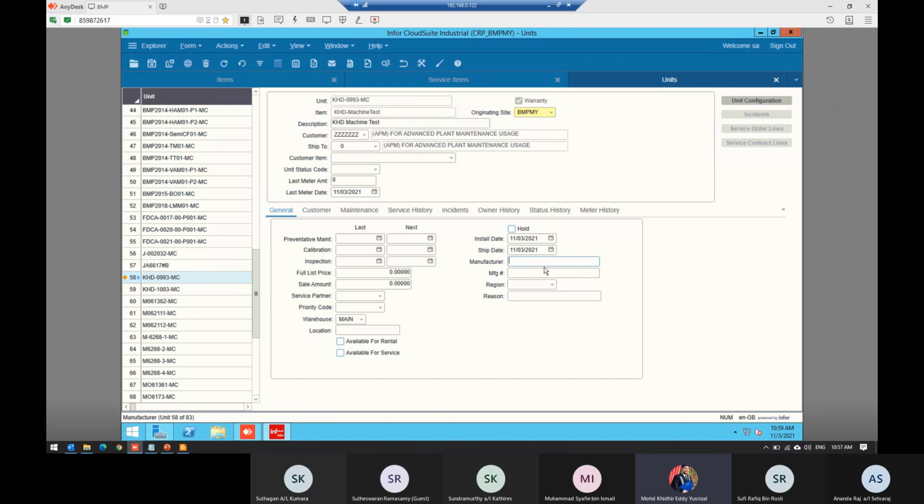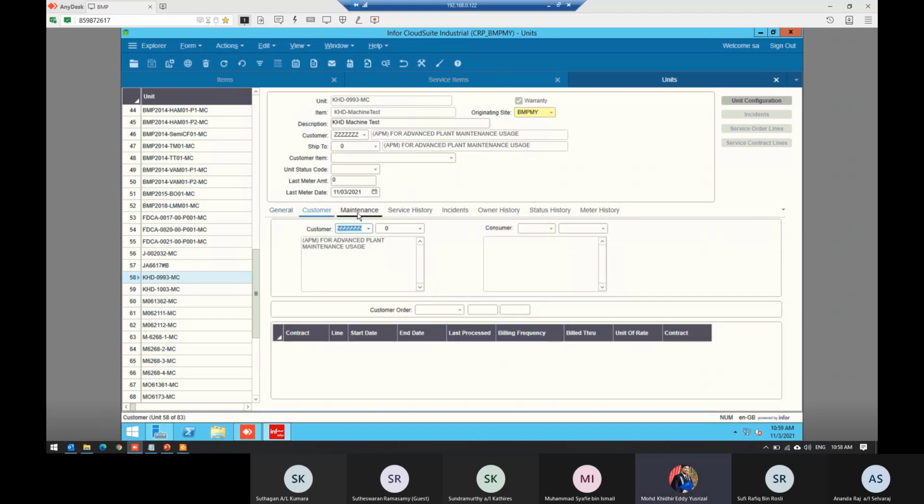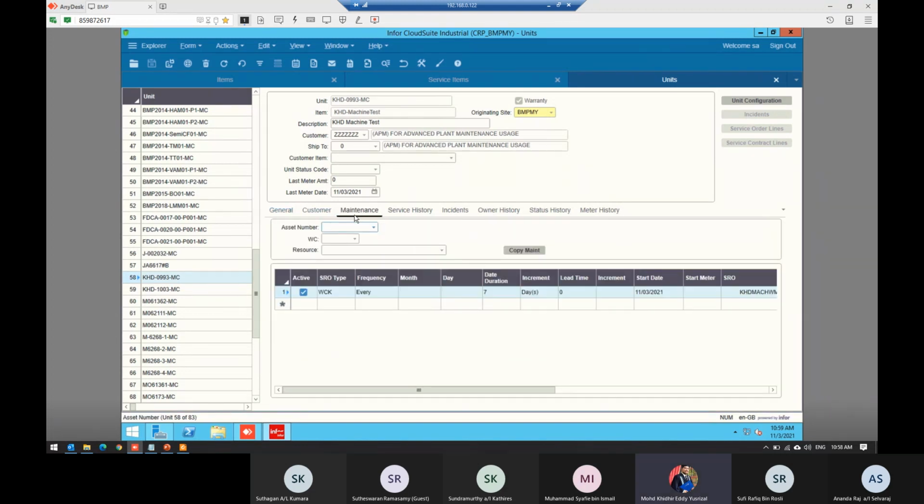Okay, so you can also define your manufacturer name and all these things if you want. When you click hold here, when you tick hold, you have to put in a reason. So I put here obsolete, something like this. This will indicate the machine will not be creating more maintenance schedules. Please remember that. So customer, just leave it be. All right, for maintenance, I already showed you just now. This one also you don't need to actually look into, just this part.